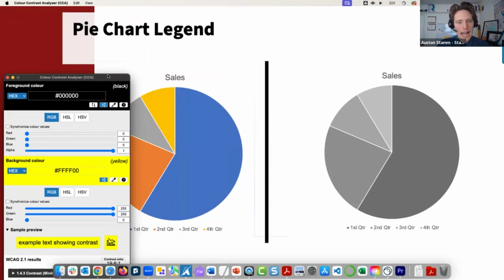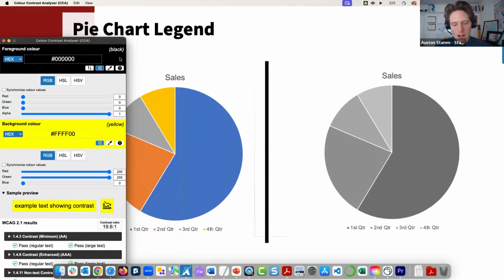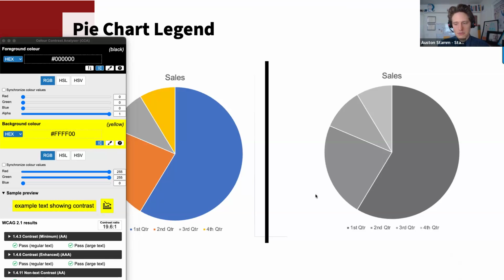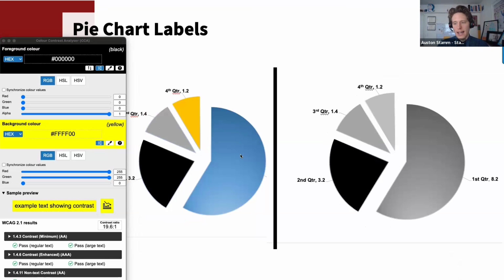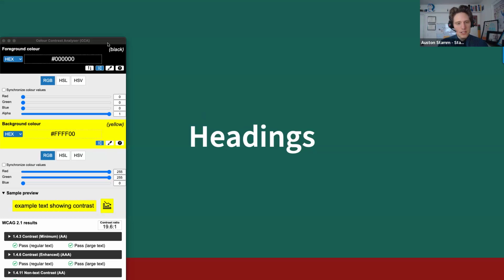Another example here, I have a pie chart legend. On the left are the different quarters, and then on the right is the same legend, but when you apply grayscale again, there are no labels for what these different items correspond to, so it's much harder to read. That's why attaching labels to the pie chart, like I've done here, can be really helpful. Because it makes it clear what everything is, and it's not just relying on color alone to do that. So I hope that was helpful.